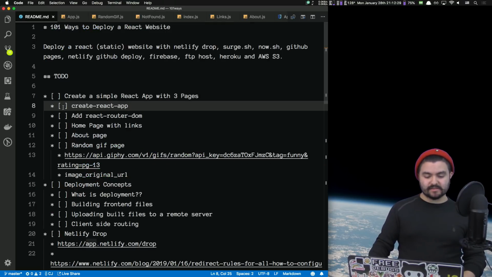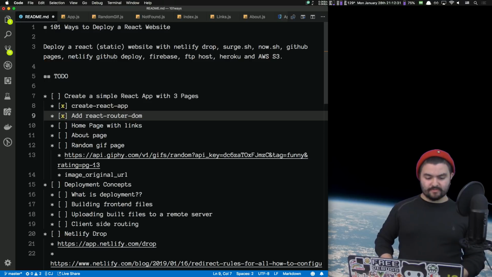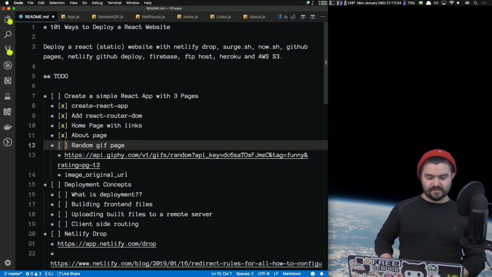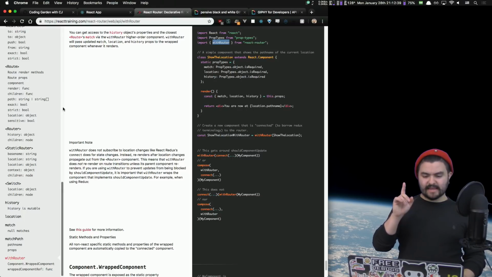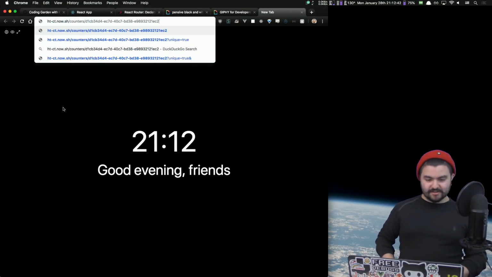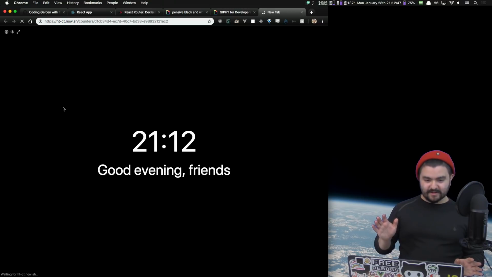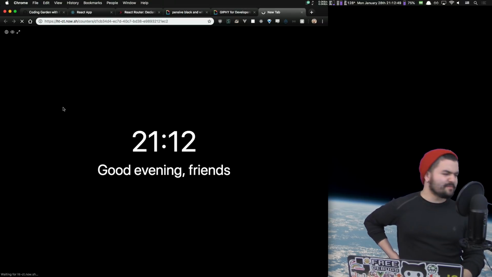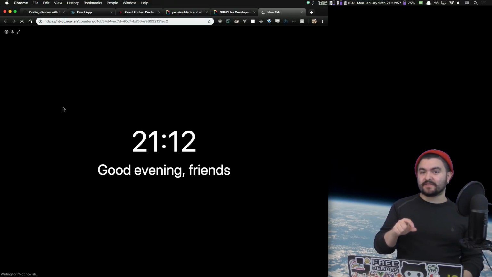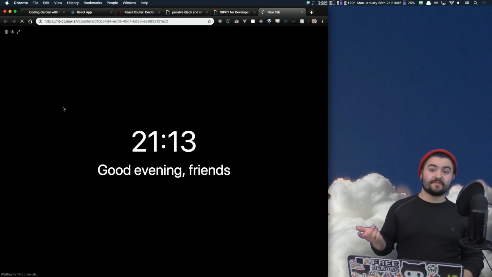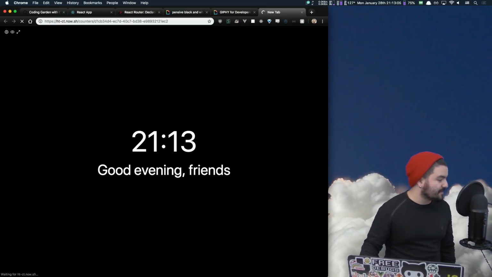Okay, let's look at my checklist. We created the app, we had the router DOM, we have the home page, the about page, the random GIF page. One thing I want to do is add a hit counter. If you watched a couple of streams ago, maybe it was last stream, I created one of those hit counters you can embed on a web page that shows you how many visitors have been to the website. I'm just going to add it to the bottom of the page.